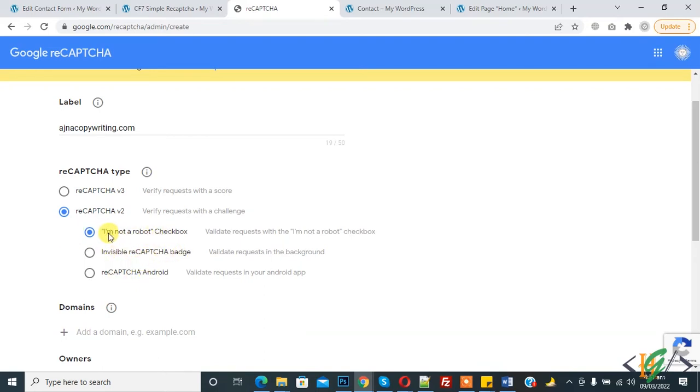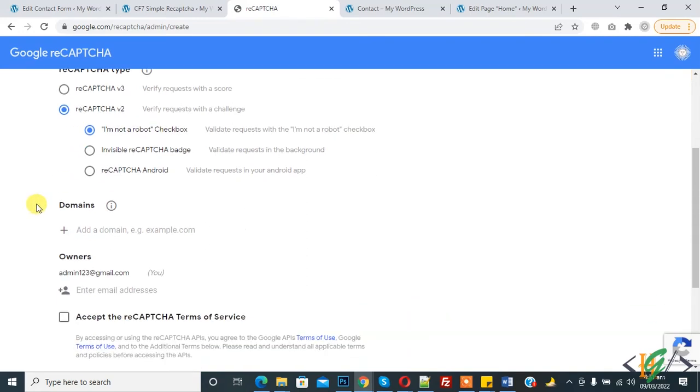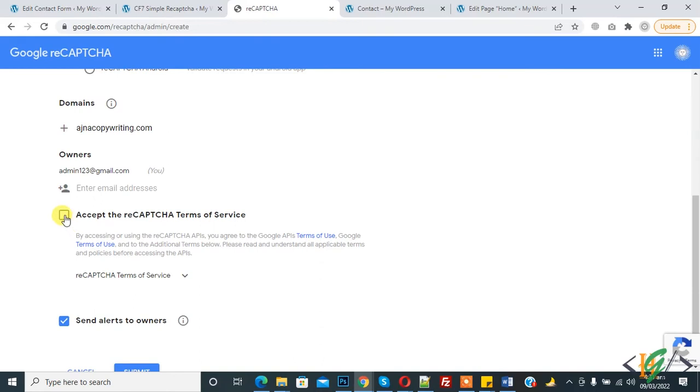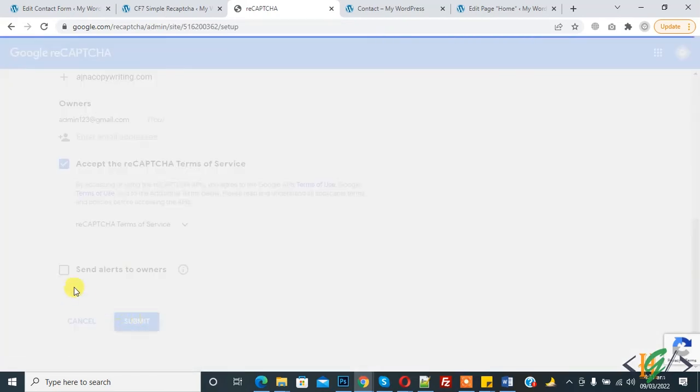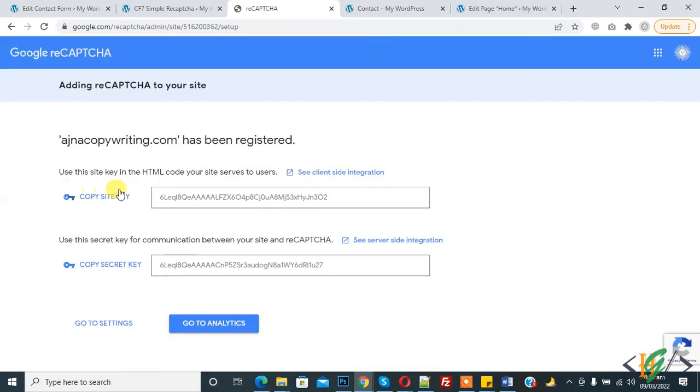The I'm not a robot checkbox is already selected. Now add the domain here, and click to accept the reCaptcha Terms of Service. If you want, you can enable or disable alerts for this service, and then click on Submit. Now you see Copy Site Key and Copy Secret Key.